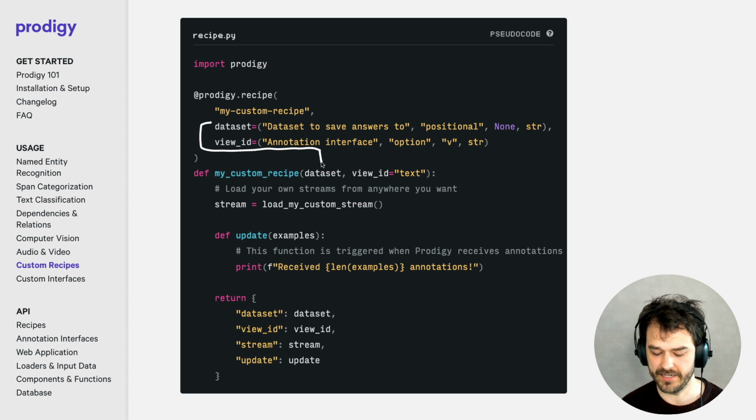And you'll notice that it's passed through and it's passed through, which again means that we can reuse this recipe also for different datasets, which is nice. We can tweak that from the command line. Then there are two more items that are required, which is this view ID and this stream.